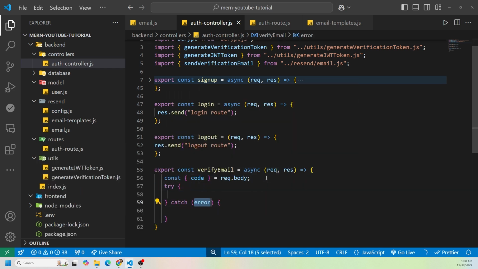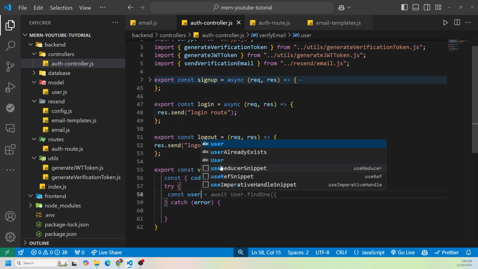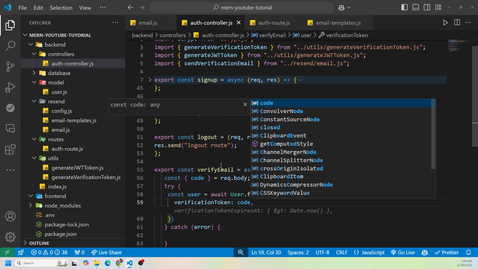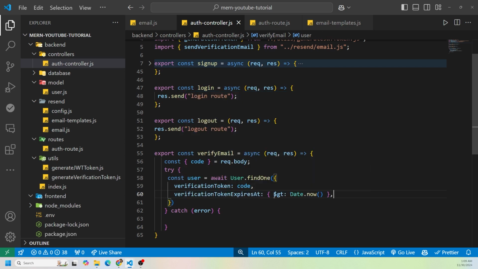And now we could do a try catch. In the try catch, the first thing we need to do is see if there is a user that has this specific token associated with their account. So to do that, we're going to do const user equals await User.findOne. And what we can do here is the verificationToken is going to be equal to the code, and the verificationTokenExpiresAt has to be greater than Date.now, because it does have an expiration.